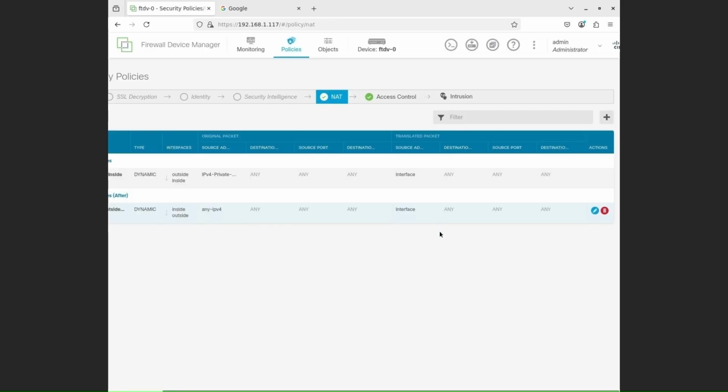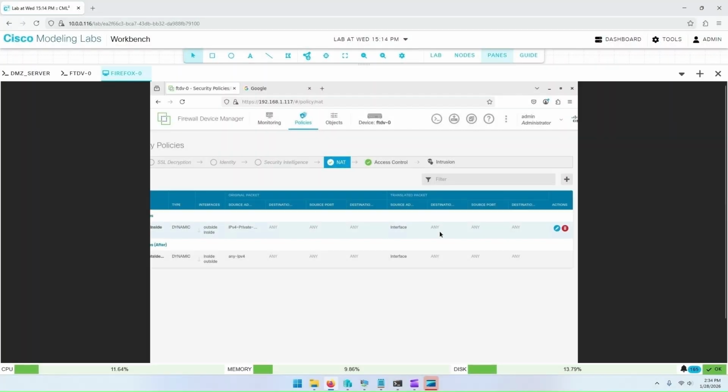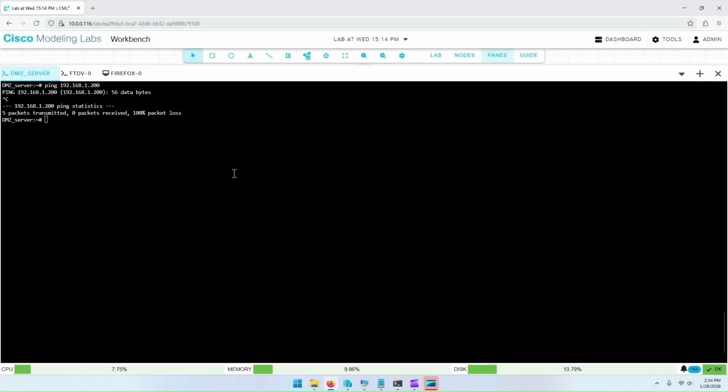Click OK, then escape this. Then let's go back to our DMZ server and we'll retry that ping. This is still not working. This is because the DMZ server does not have a route to that subnet.